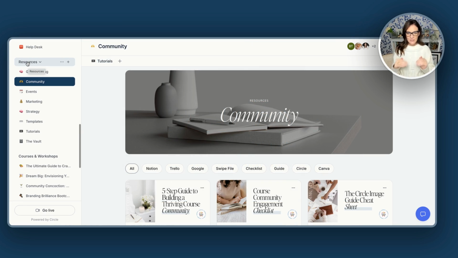Then within our space group, we built out different spaces, and those spaces are kind of like subcategories. So for us, our categories are goal planning, community, events, marketing, strategy, templates, so on. So within our space group, we have these really great categories to help organize the content based on an overall theme.